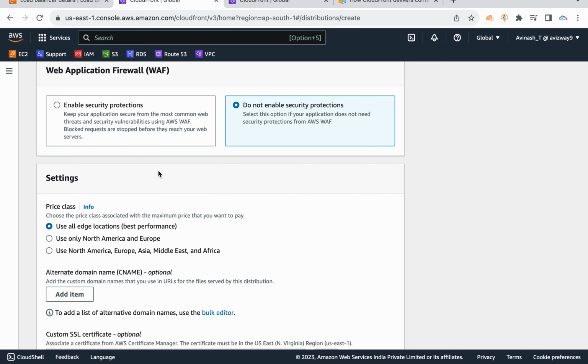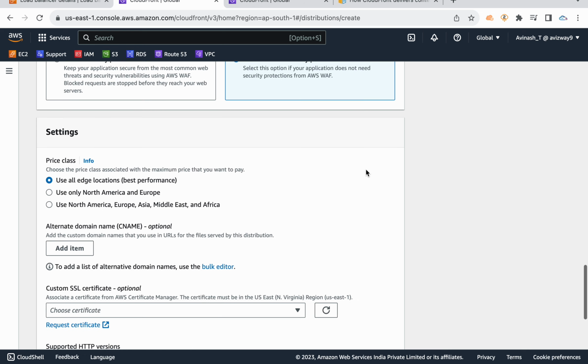Now, what are all the locations you want to use to cache the data? Use all edge locations, this is for best performance. Or use only North America and Europe, or use North America, Europe, Asia, Middle East, and Africa. You can use that. I'm going with use all edge locations, which gives the best performance.